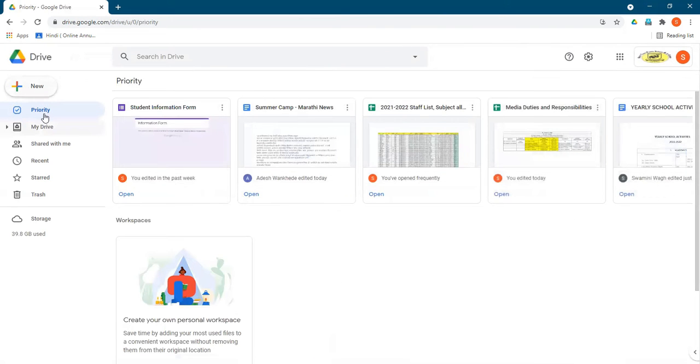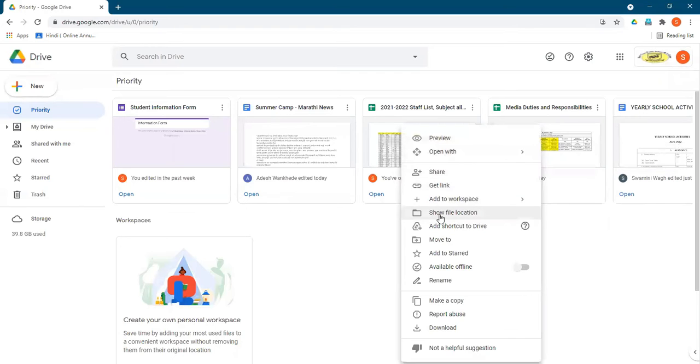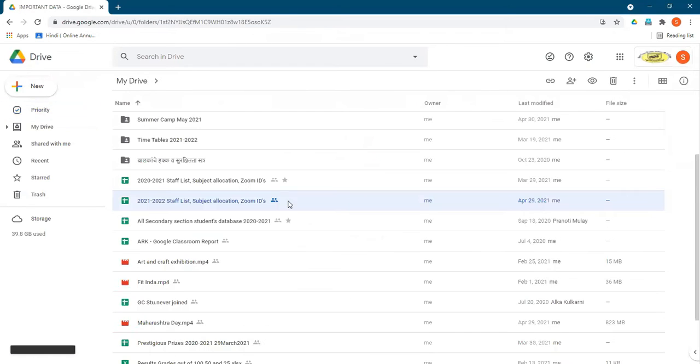Click on that and both will lead us to this. Right now, this is the priority, the first option, where you see all the files and folders that you have recently accessed or somebody has shared with you. If you see a file and you don't know where it is located, you can right click on it and click on show file location. It will show you in which folder it has been saved.